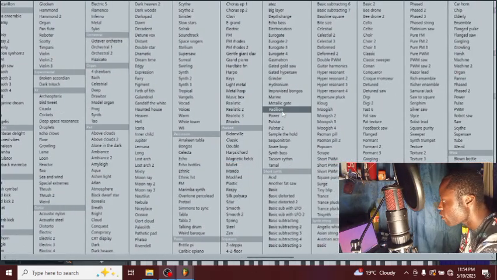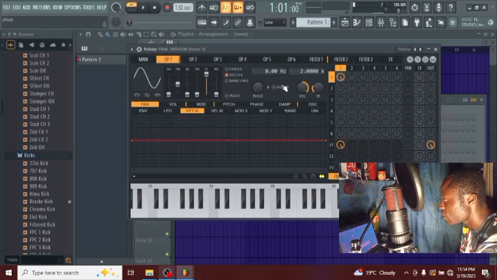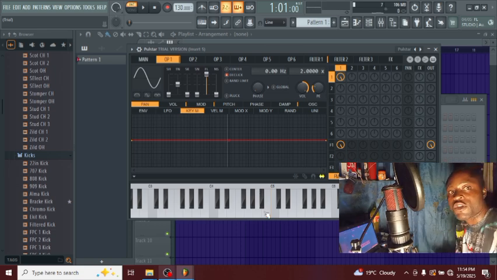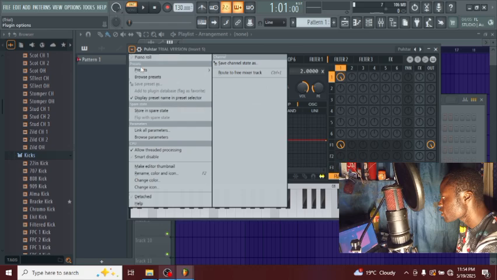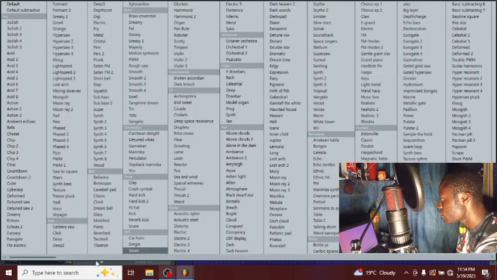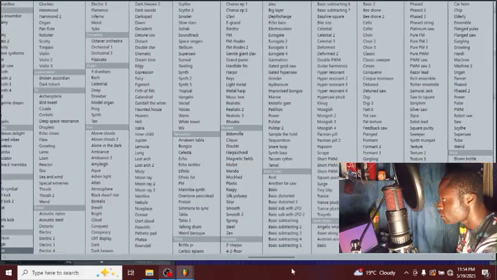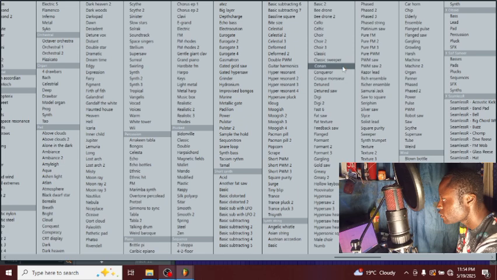I'm going to pick this one called Pauser. As you can see, this one is not sounding good for my Madagascar trap beat. I'm going to click on these plugin options, click on presets. I'm going to pick this one called Detune.